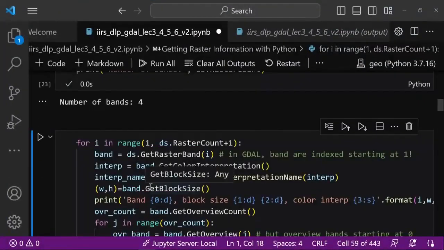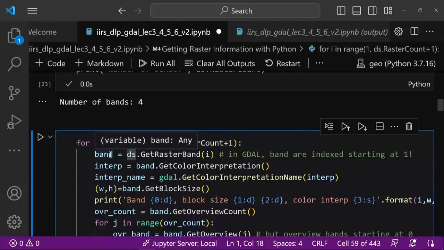Now suppose we want to extract other information from the image, and we want to loop over all the bands of the image one by one. So for that, what do we need to do? We need to loop over all the bands one by one. In our image there are 4 bands.